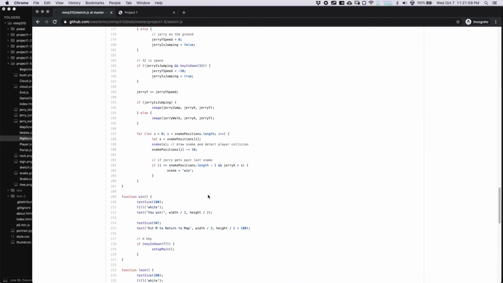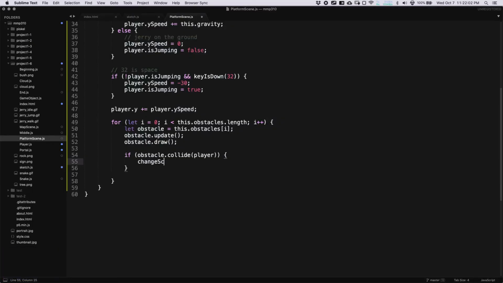Yeah, so we'll change the scene to lose. We don't have that scene yet, but that's the last thing we're going to do. We'll change the scene to lose. And thinking about it now, there's going to be different platform scenes. So we're going to need to know what scene we just lost. So I'm going to add currentScene as another argument, so that way we know what scene we're actually playing when we lose, so we can go back to it. So that's a global currentScene variable.